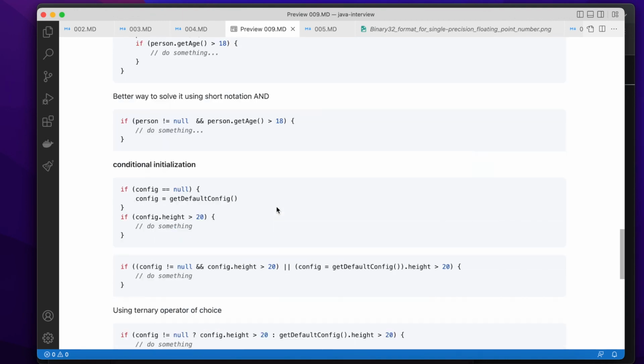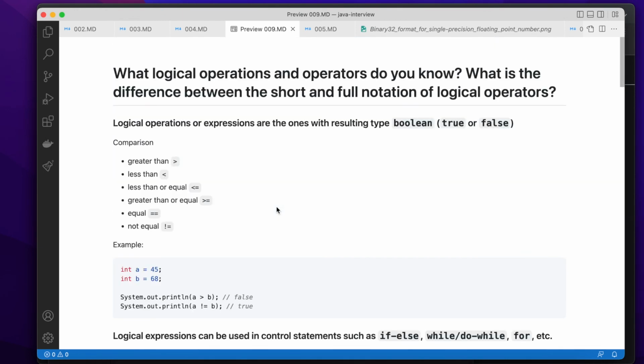And these were the use cases for this. And this was it about the logical operations and operators.